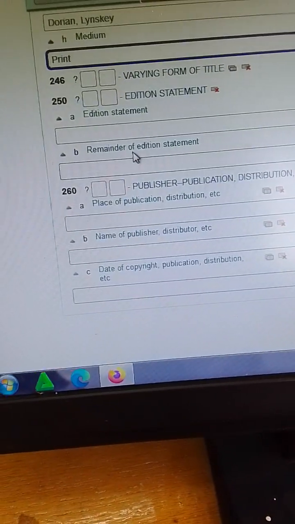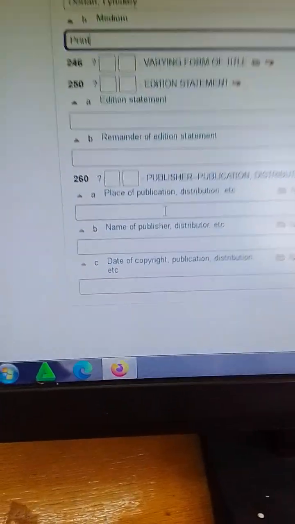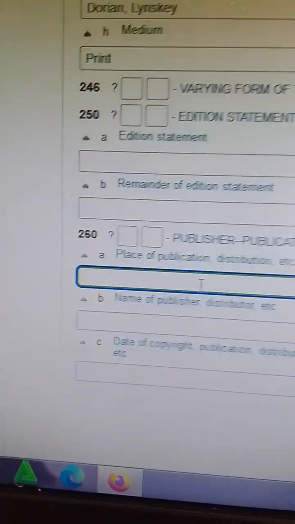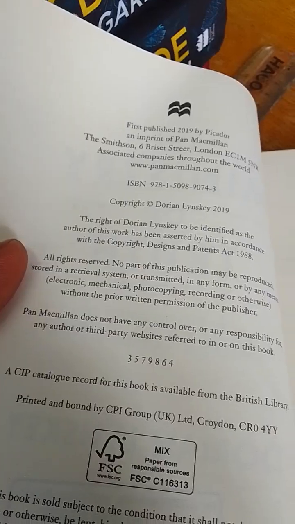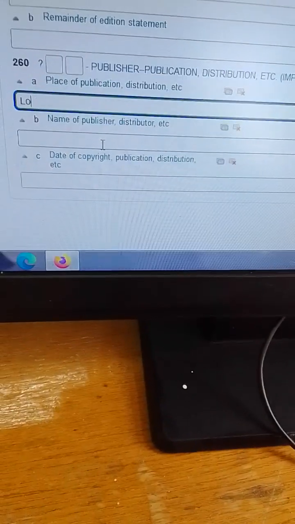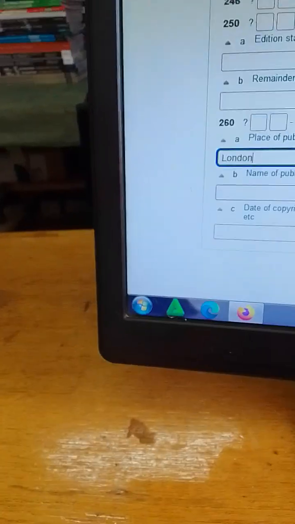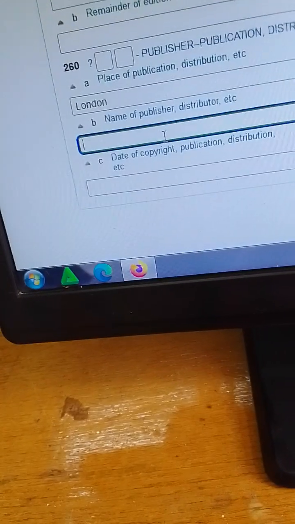After that we look at this point. For the edition statement, we didn't have the edition of this book, so we go to place of publication. In this book you come here, you check the place of publication at this point. So the place of publication here is London. This book was published in London, so you place London. Then we go to the name of the publisher.